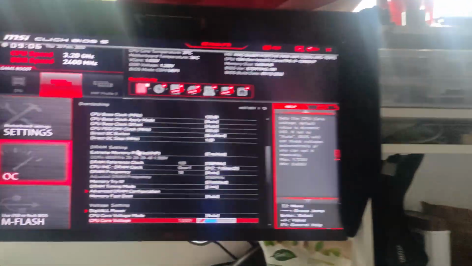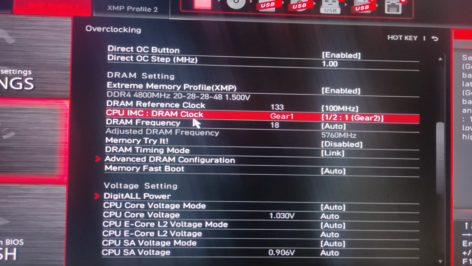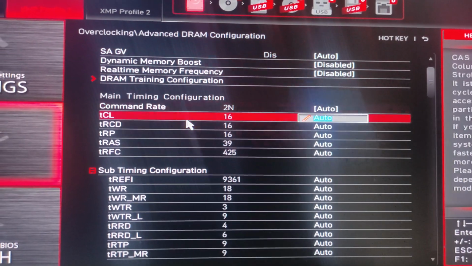These are the two sticks of RAM, Team T-Force 4800s, and they don't take much, if at all, voltage to do it. It's only 1.55 volts that I need to get this running. That's that. Let's start moving on to the memory timings.